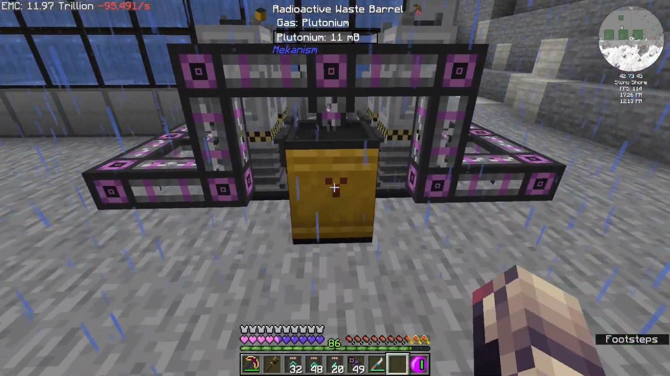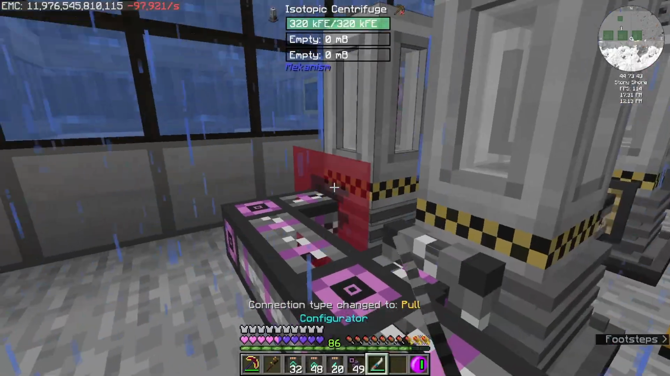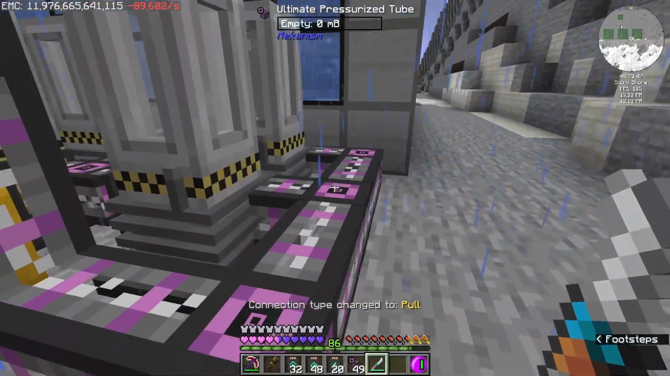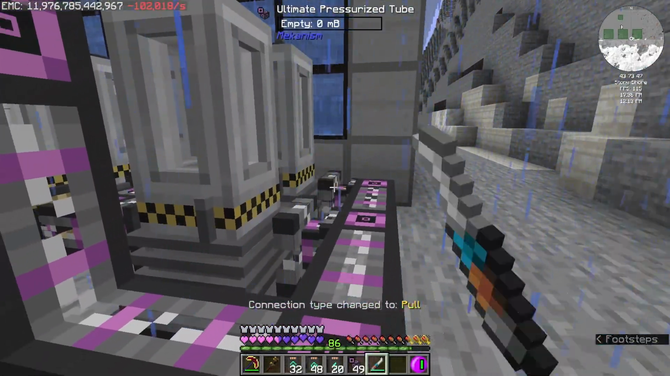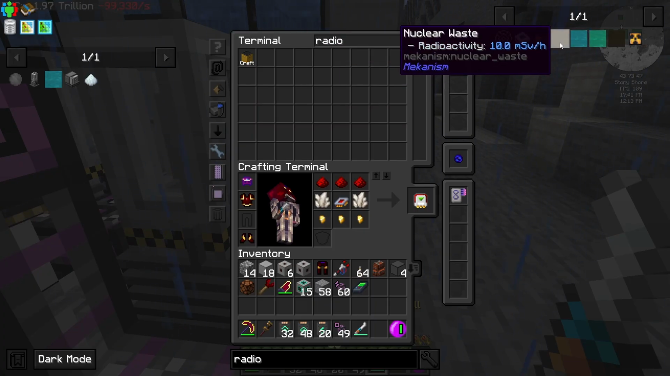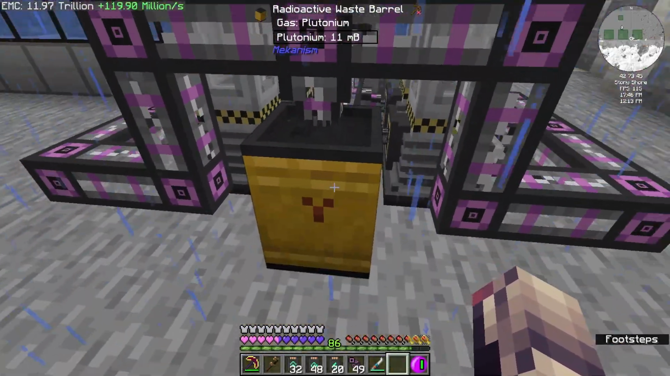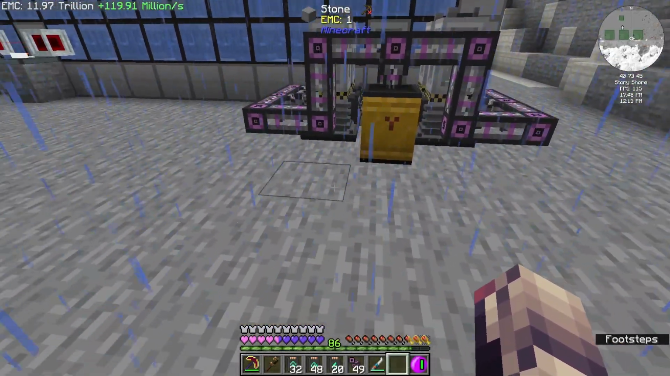So this will not actually degrade inside of a radioactive waste barrel, by the way. I do believe it says that somewhere, but maybe not in this version. Not 100% sure. Let's see. Yeah, will not decay inside of radioactive waste barrels. Of course, nuclear waste and spent nuclear waste will, but this will not. So this is just a storage point at that point.